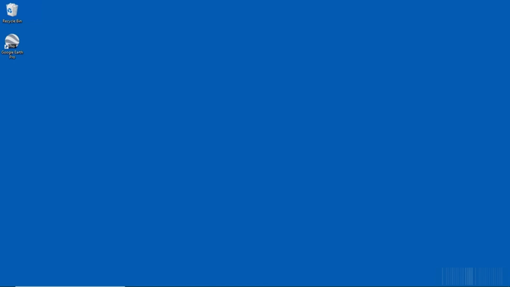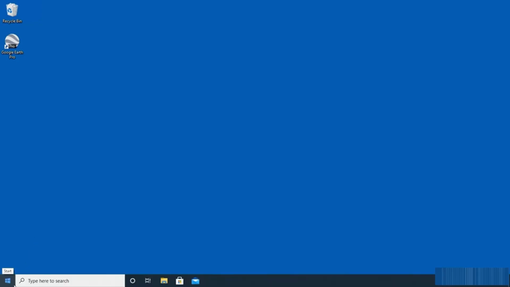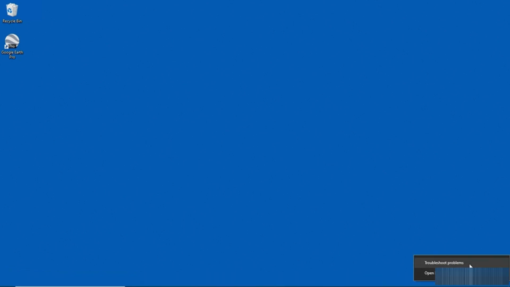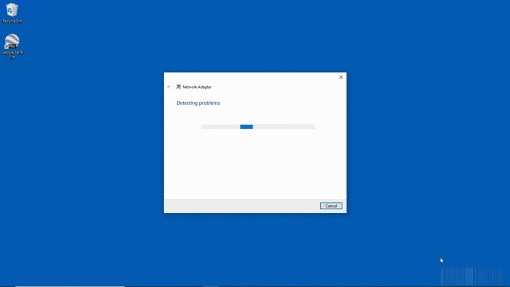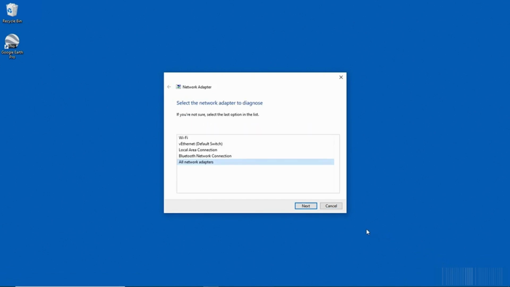If your Windows 10 machine is having trouble with Wi-Fi, then there are several things that you can do to troubleshoot the problem. One of the first things that I recommend doing is just opening up the taskbar, and then right-clicking on the network icon, and then we have a Troubleshoot Problems link right here. If I open that, then Windows begins detecting problems with the network adapter, and you can pick and choose which adapter you want to troubleshoot.